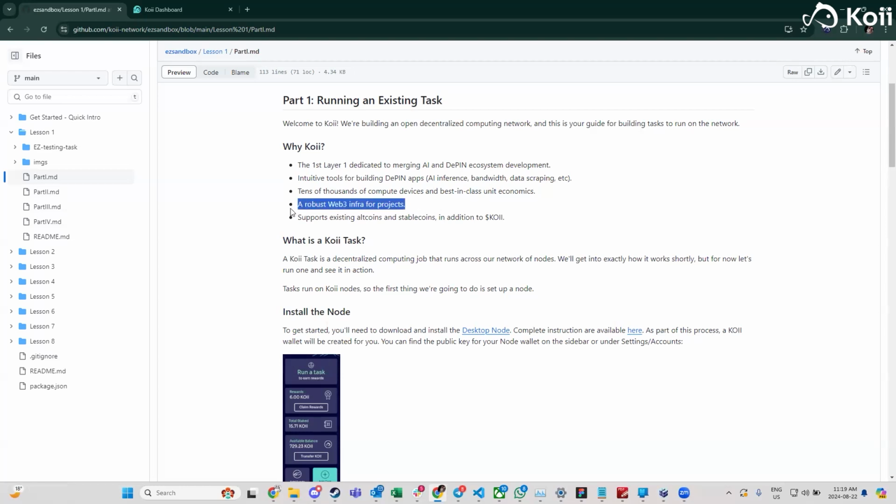A robust Web3 infra for projects. What do we mean by that? It's a Web3 infrastructure for projects. We're basically giving you all of the building blocks that you need on the back end. So all you need to do is focus on building your app and just setting it up, connecting it in, and you're good to go. We also support existing altcoins in addition to our own coin, Koii. And if you want to make your own coin on Koii, you can use our KPL library or our KPL library to make your own altcoins and stablecoins.